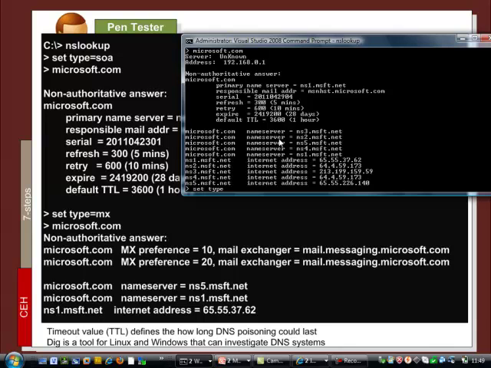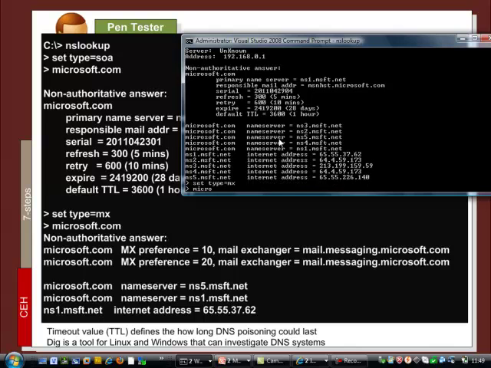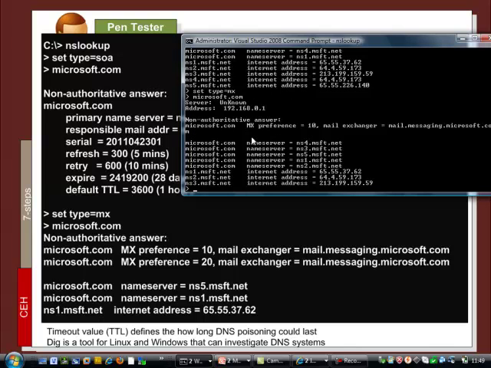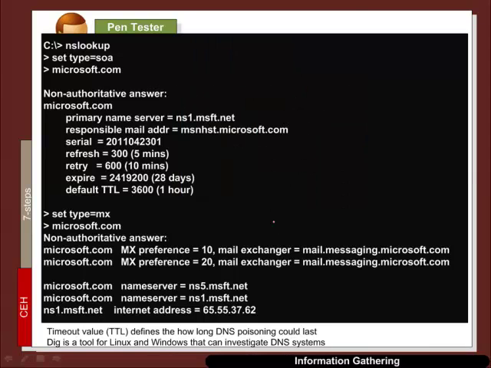We can also do the same for the mail record. And we can see here, this is the main mail server that we have. The value that we have here defines the priority. The lower the value here, the higher the priority. So a value of 10 is lower than 20, so this one has a higher priority. Then we can define name servers and so on. So the TTL defines the amount of time that a DNS poisoning could last.